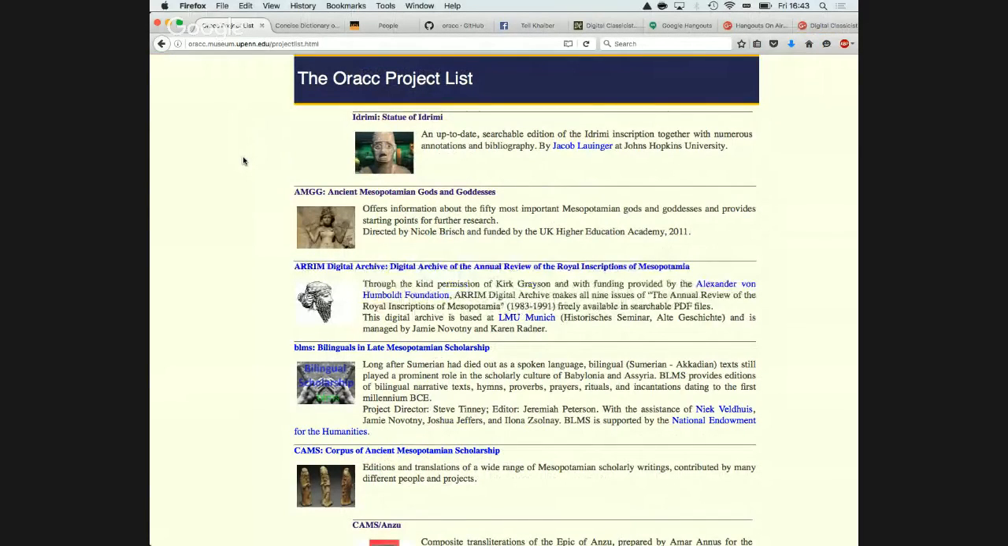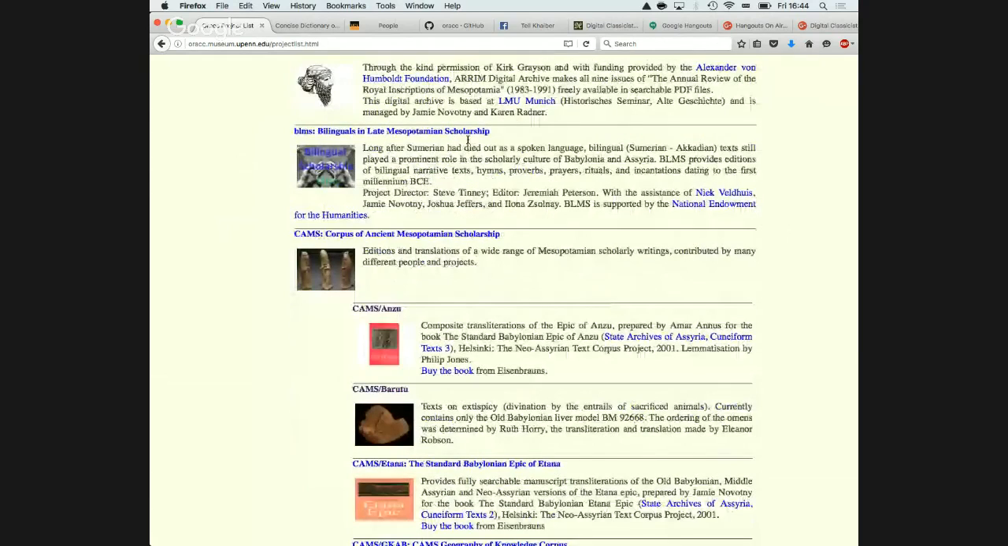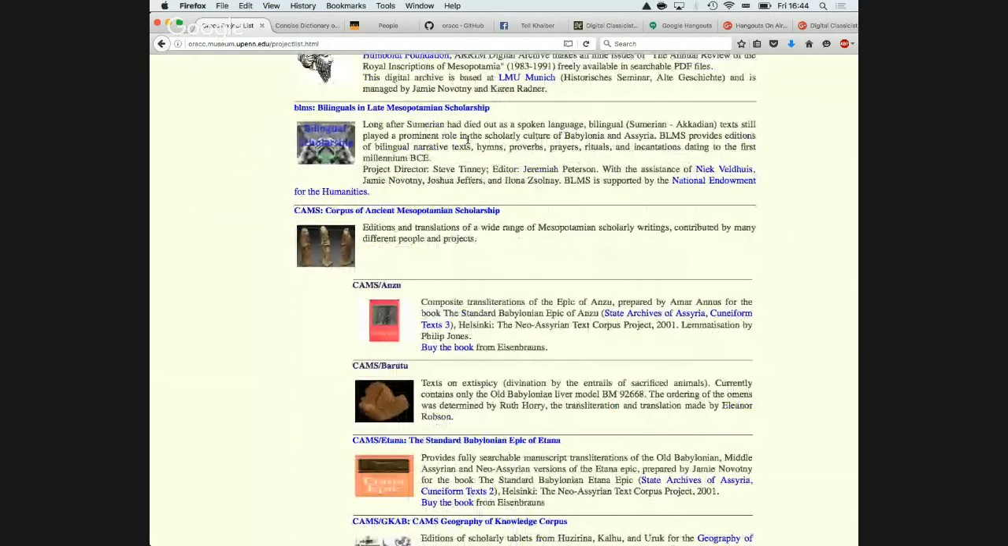And so Oracc does 2 things. As well as text edition, it also does sort of background educational projects as well. So not all of everything that you see here is text edition, but we have the edition of a text or a rather ugly statue that you can go and look at in the British Museum. We have, this is a mid-range project that's interested in Sumerian Akkadian bilingual scholarship, that pulls together lots of stuff that's been edited in different things.